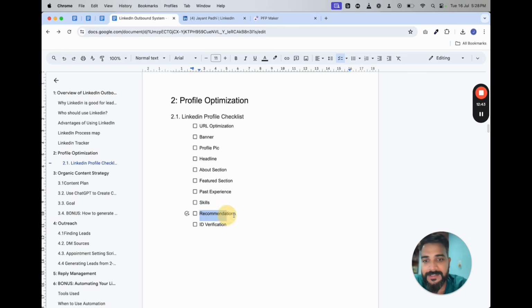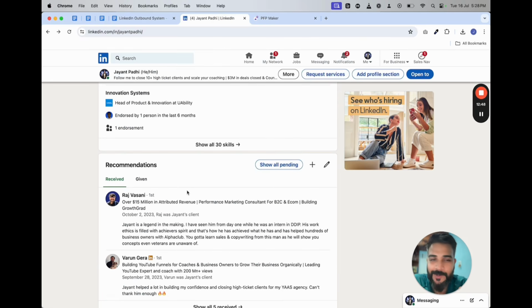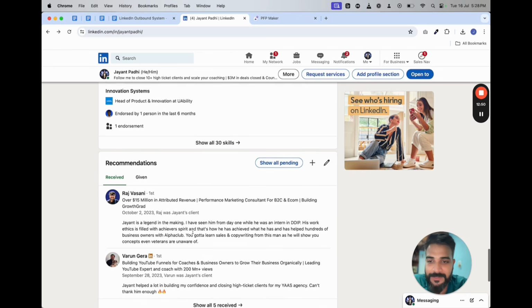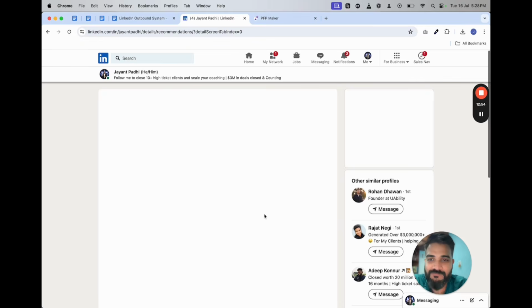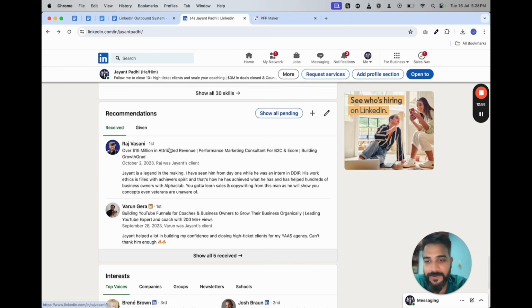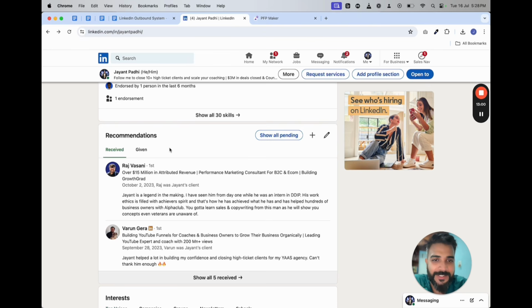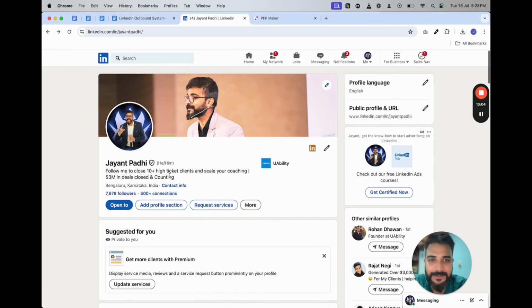Skills. Next is recommendations. Now, recommendations should be from clients, or you can ask your friends to give you a recommendation. This basically helps you get a lot of credibility. When somebody comes here and they see other people are giving you reviews, it basically builds your authority, right? So that's about it. This is a pretty simple tutorial on building the profile page.